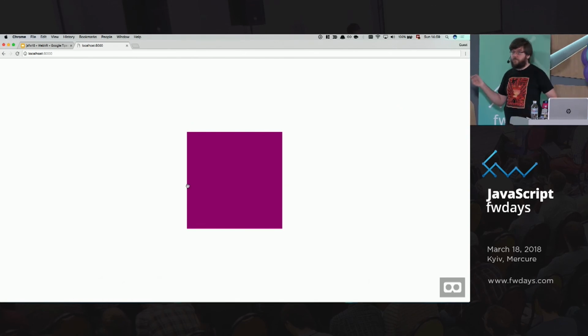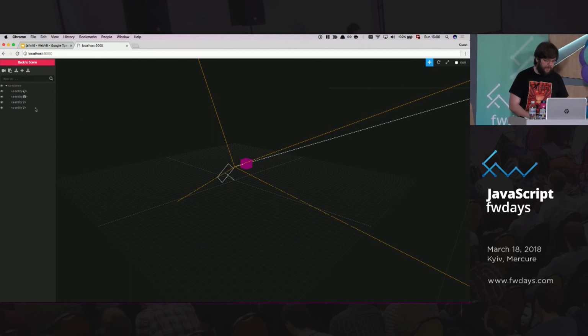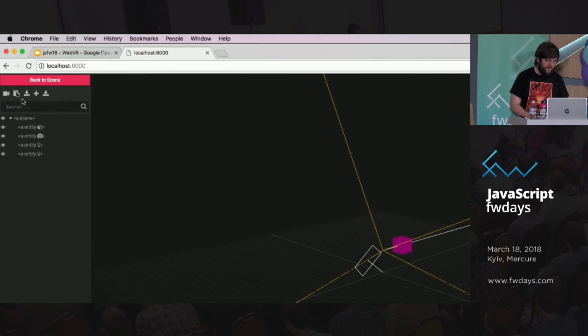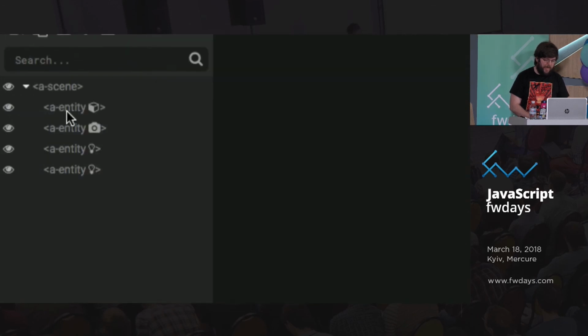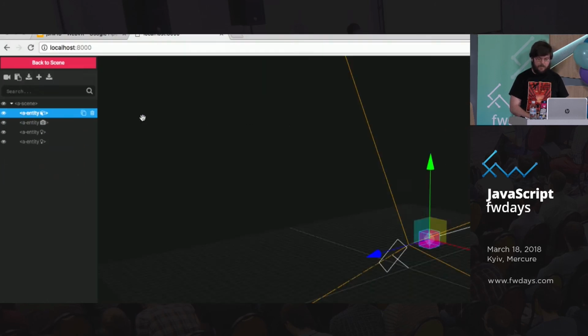We can do that in code, but what's even cooler are the developer tools that A-Frame comes with. So if I press Control-Alt-I or Control-Option-I, I get the developer tools from A-Frame. And the developer tools have a bunch of stuff. So first things first, everything that my scene contains is visible in here. So we have the box, we have the camera, and 2 lights. These lights and the camera have been automatically inserted because we need one, right?